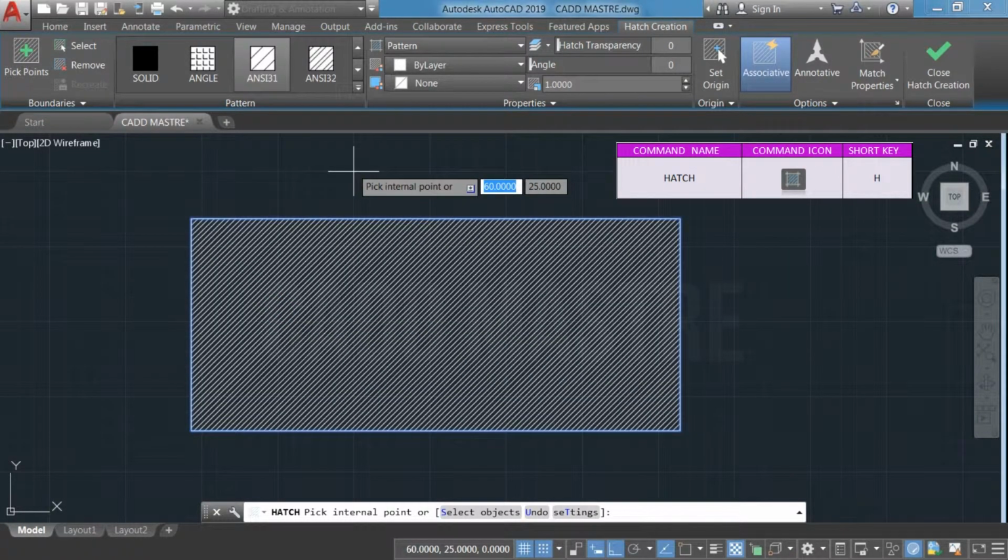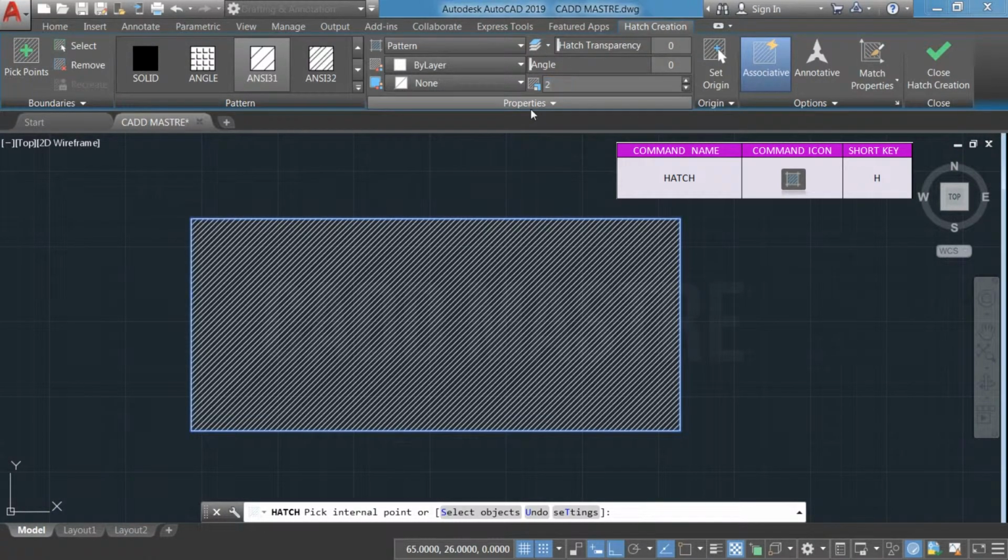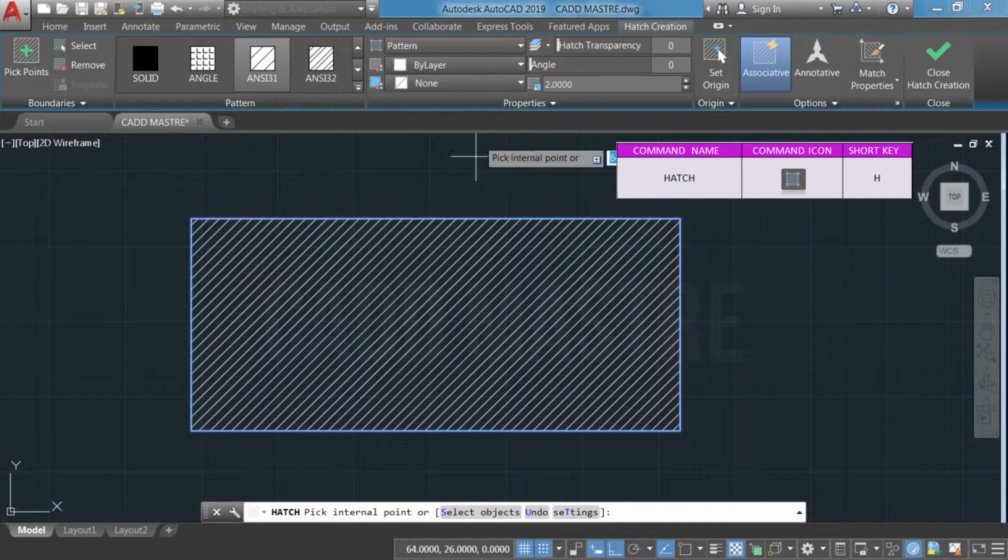Now you will notice one thing, that these hatching lines are very close to each other. So if you want to increase the gap between these hatching lines, in that case, go to this option, that is hatch pattern scale. Increase the scale factor to 2 and press enter key. And you can see the gap between these hatching lines has increased.